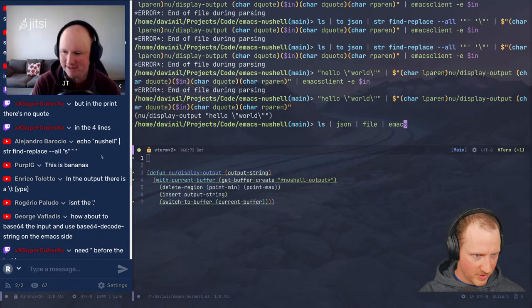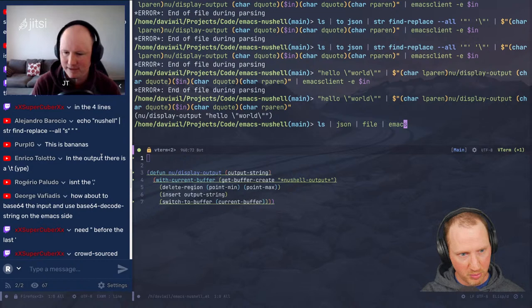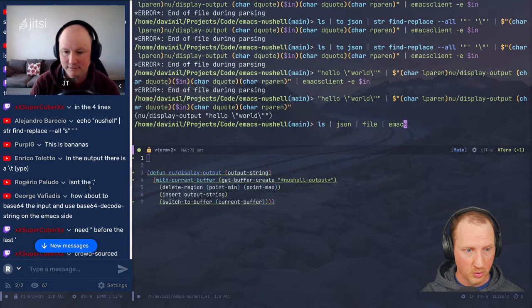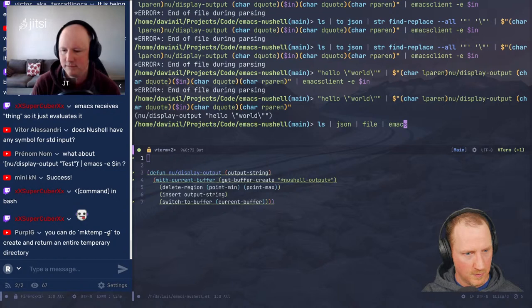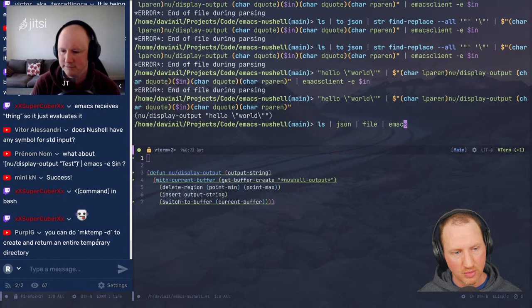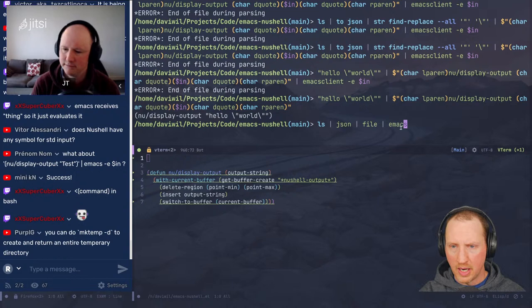George Vafthiadis says, how about to base64 the input and use base64 decode string on the Emacs side? It's not a bad idea, actually, if we can base64 encode the whole thing, I believe we can avoid the quoting problems. Purple G says, you can use mktemp -d to create and return an entire temporary directory. Yeah, that's also a possibility. Okay. I like the idea about base64 encoding, because that will get rid of all the nested quotation marks.